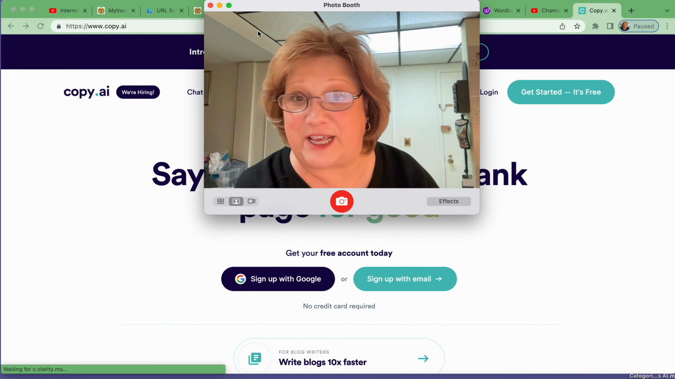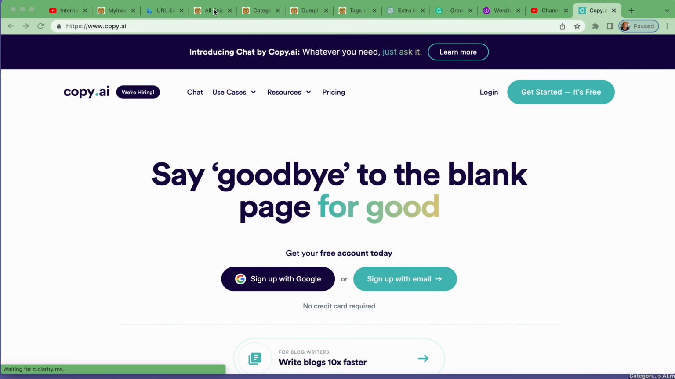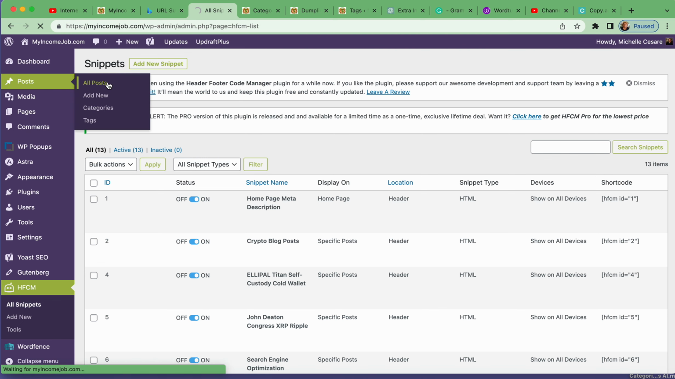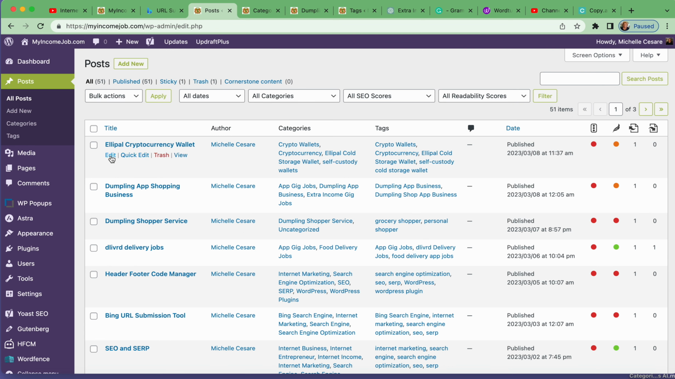I did it last night. It came out great. I'm going to go back to all snippets. I'll talk about this in another video. I'm going to go to post, all posts. I finished it this morning. Eligible cryptocurrency wallets. I'm going to click view so you can see it.